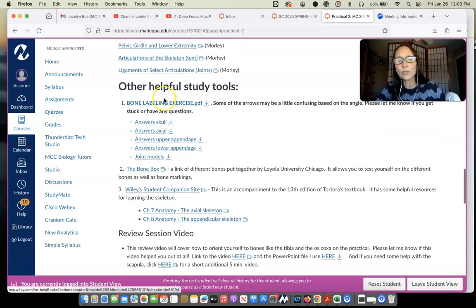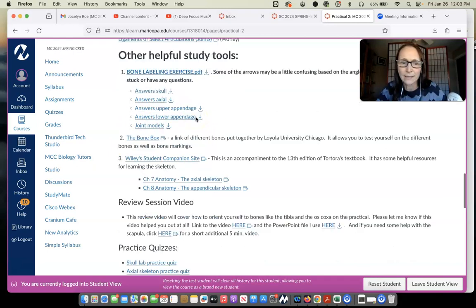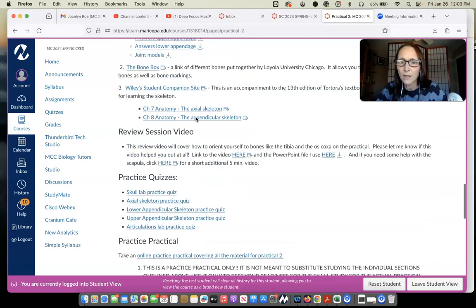And with the bone labeling exercise, I have answer keys, if you're going to test yourself. If you're going to use an extra study tool, this is the one I would suggest. Honestly, you can use the others, but I know that you guys are strapped for time. So this would be the one I would say is most useful to you. It's the one we actually hand out in lab for the in-person labs.